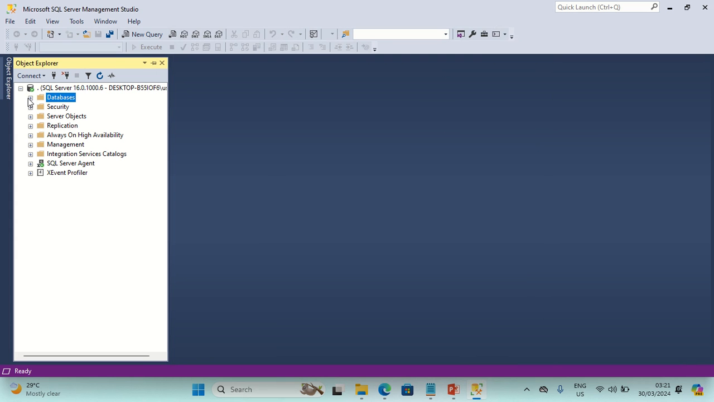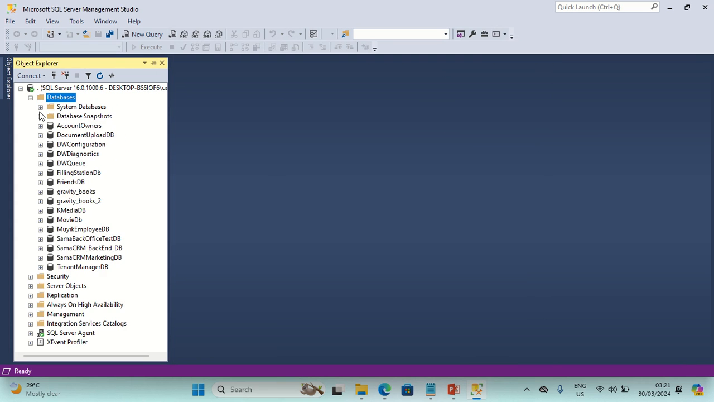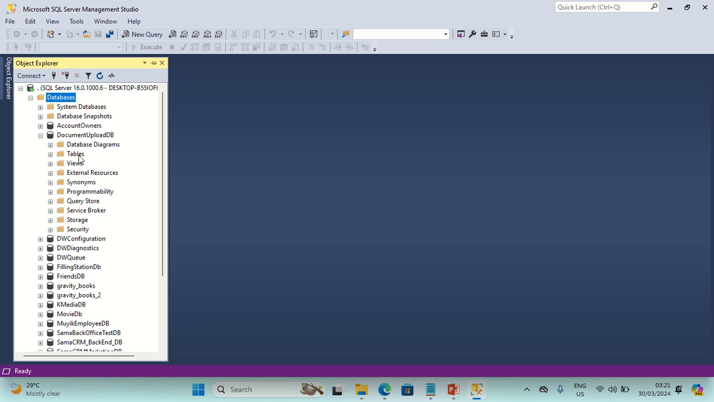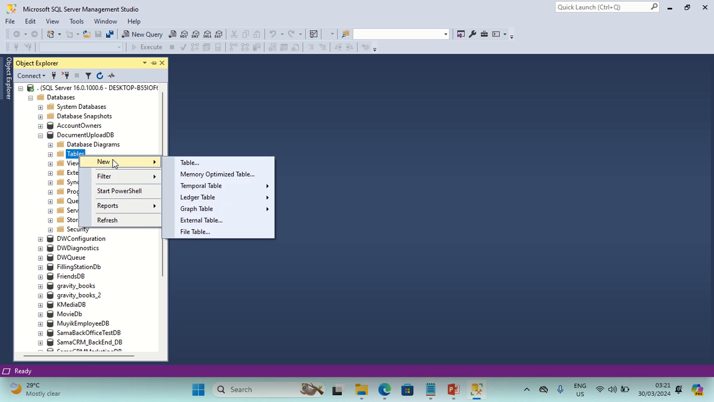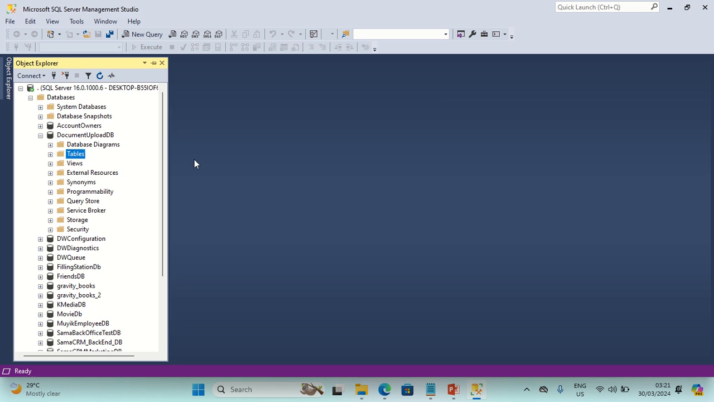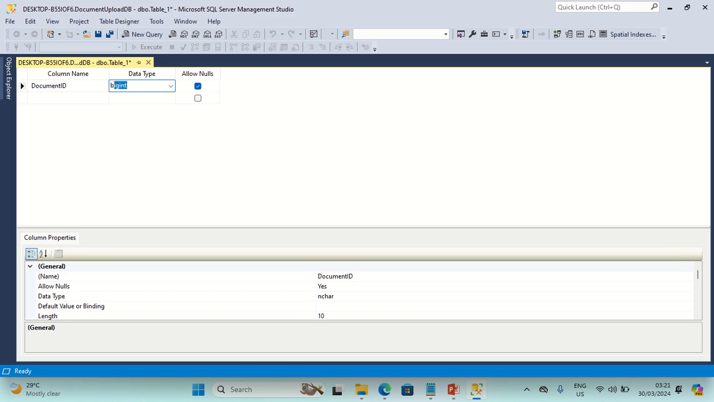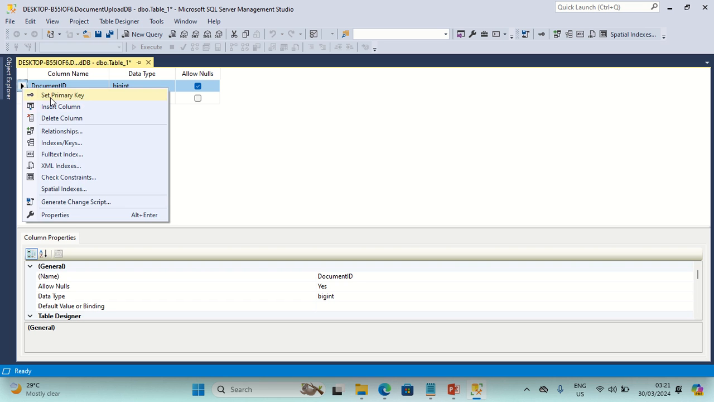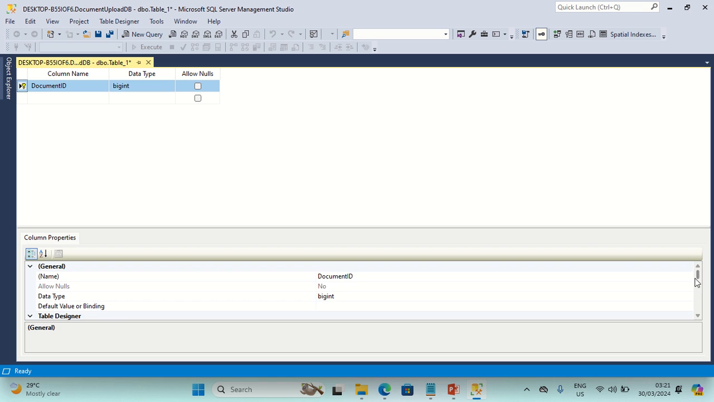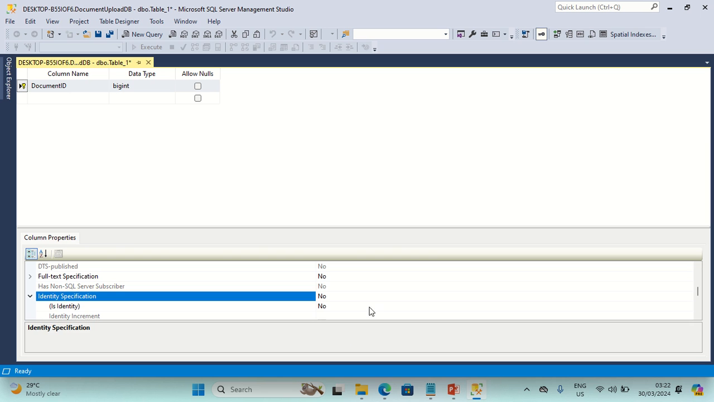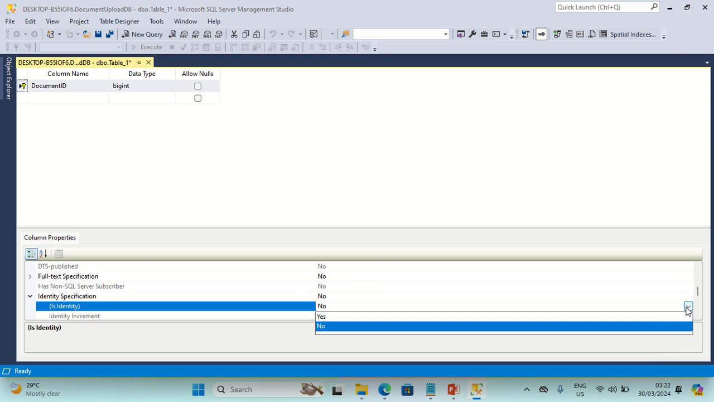Having created the database, I go back to Object Explorer, I expand Databases folder, I expand Document Upload DB database, I right click on Tables folder, I point to New, I click Table. First column will be Document ID, whose data type will be bigint. Document ID is also going to be the primary key. I'm also going to make Document ID an identity column.